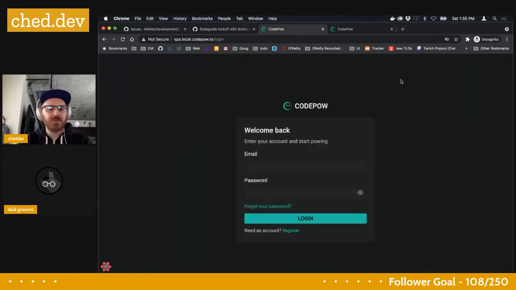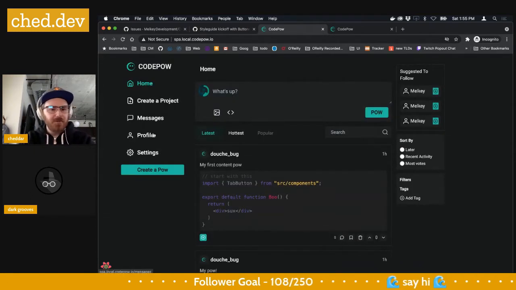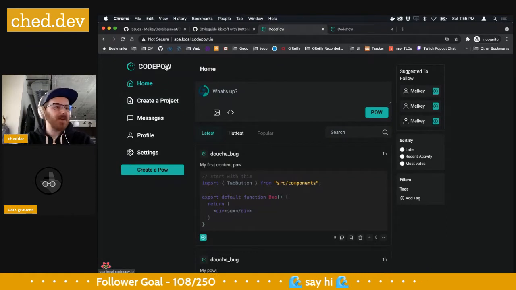But for now, I'll show you what it'd be like in here. So we've got our side nav. We're going to be working on the UI components today. I've already done a lot of them.